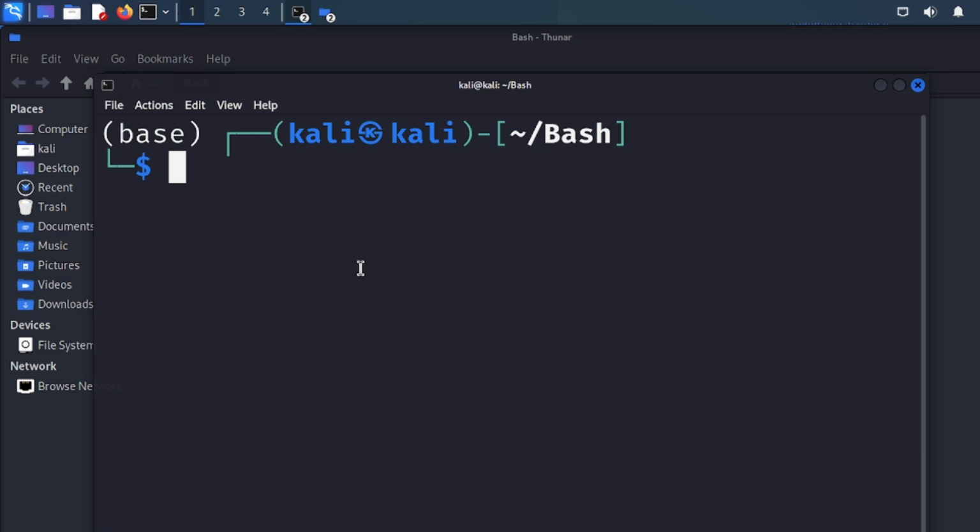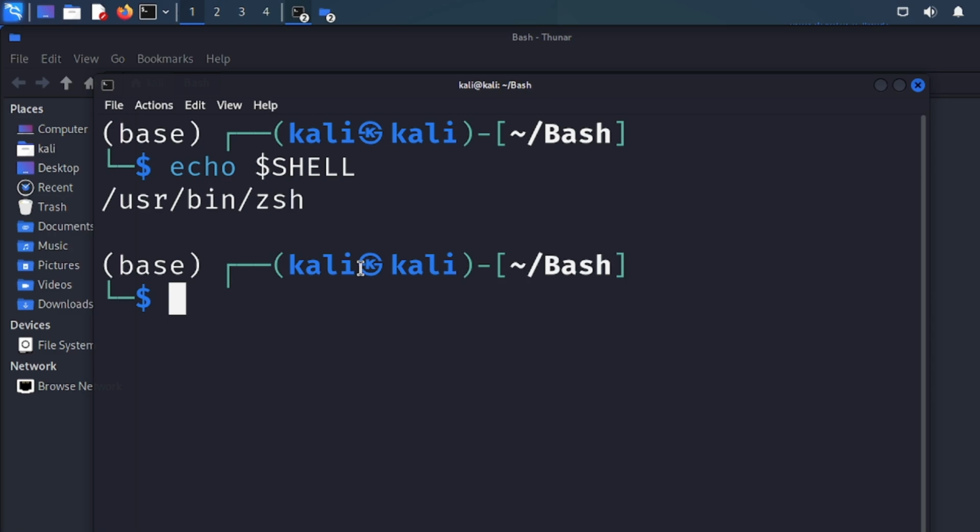In order to check if you are using Bash, you run this specific command called echo $SHELL, and once you hit enter you would see an output. If you see something like /usr/bin/zsh, or, depending on your version or distribution, something like /bin/bash, you are in the right place.